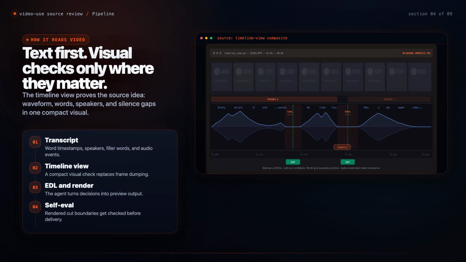The second layer is an on-demand visual composite called Timeline View. Instead of dumping thousands of frames into the context window, the agent asks for a compact view only when a decision is ambiguous. In the diagram, you can see speaker lanes, a waveform, transcript words aligned to time, and silence gaps marked as safe cut candidates. That is the whole thesis. Text gives the edit logic. Visual checks keep the cuts honest.